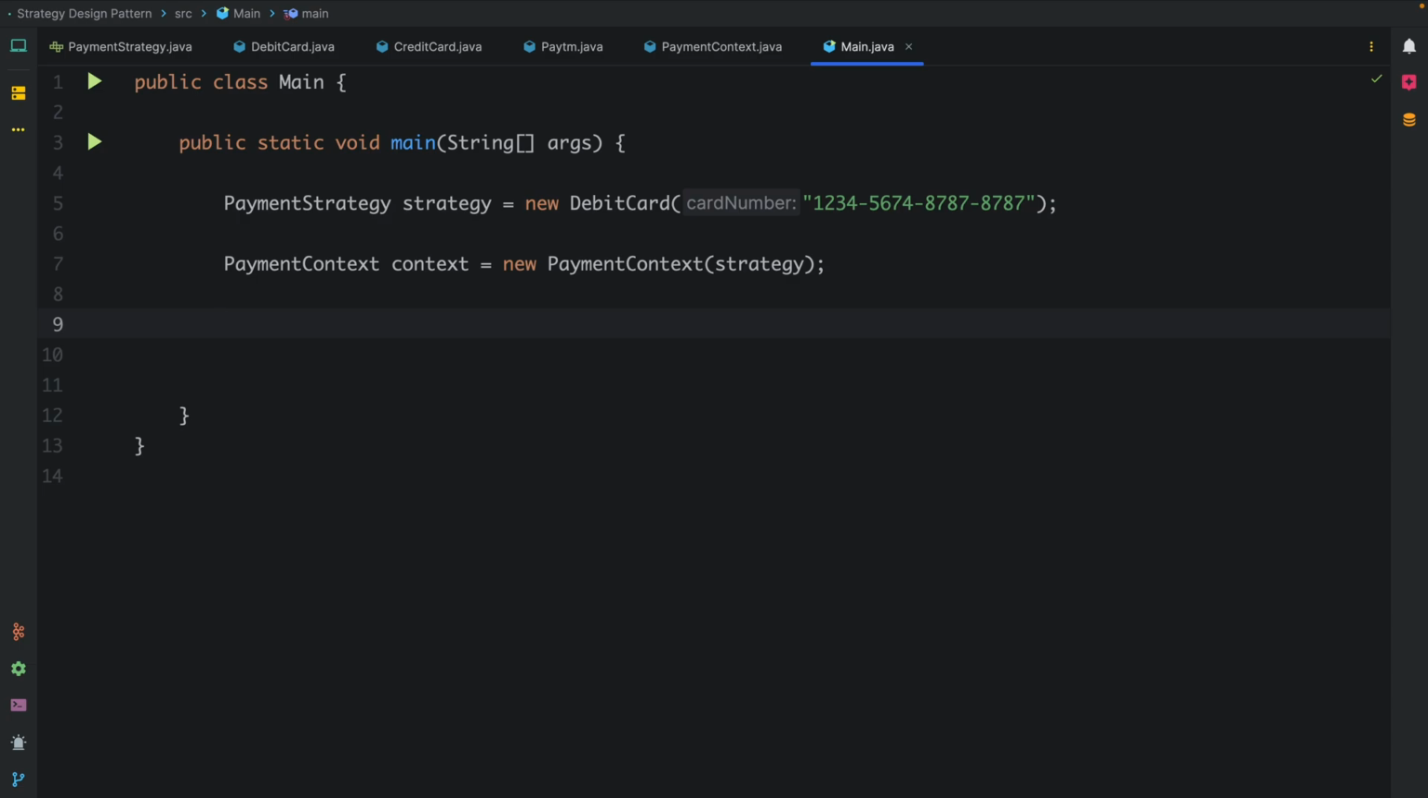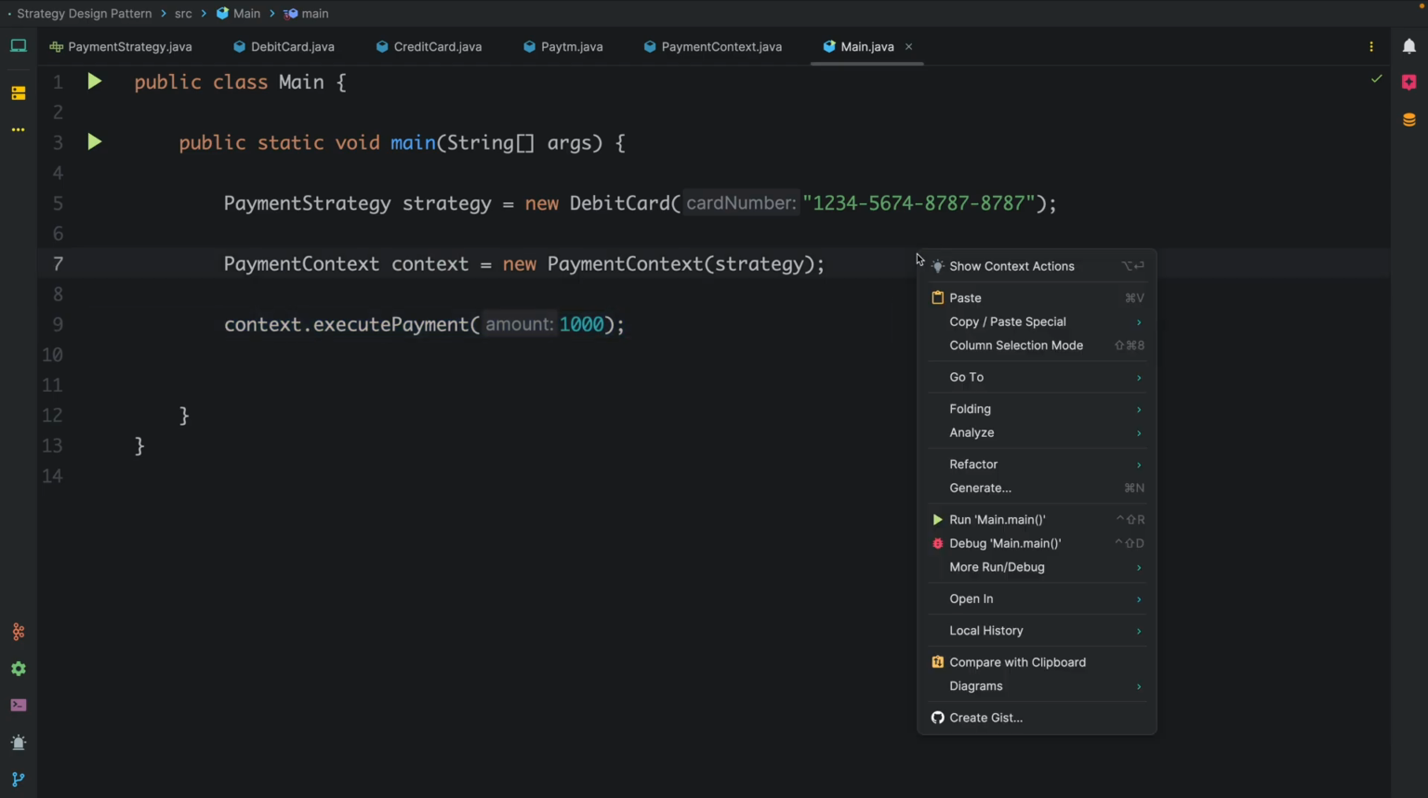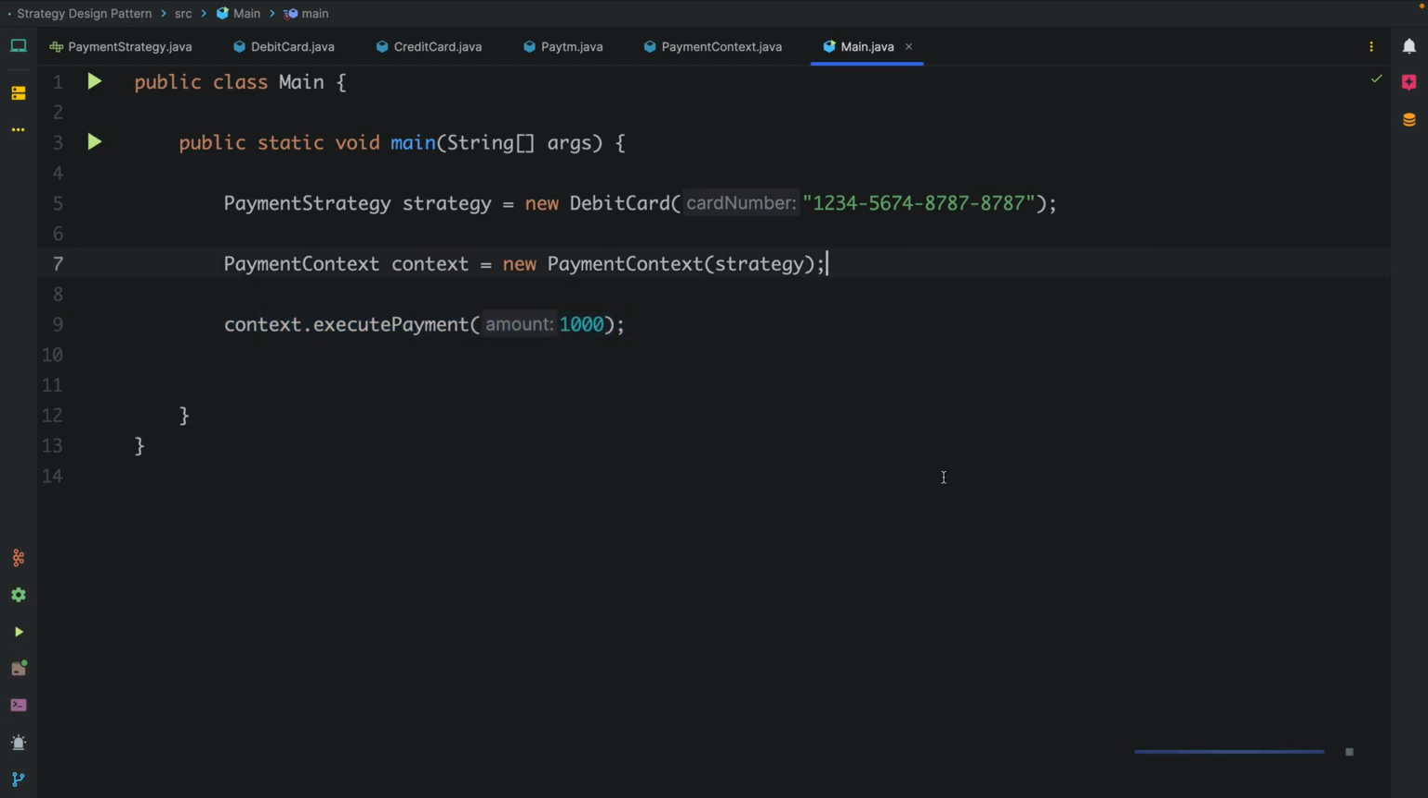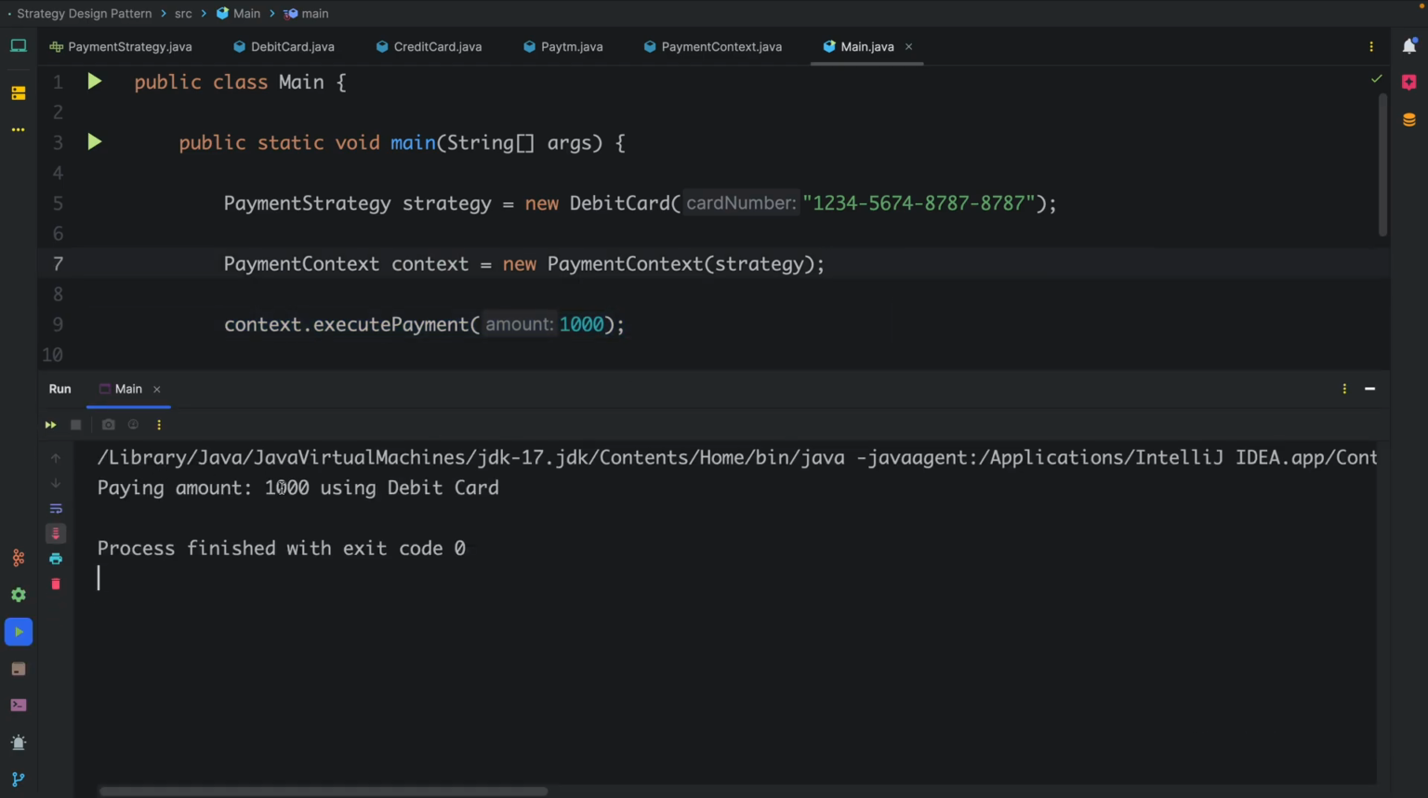So let's call the right algorithm to process the payment using debit card, as per our design pattern. So what we will be doing, context dot execute payment, and for example we are passing some amount. So as we have passed the debit card as strategy, this payment will be processed using the debit card. So let me run this. So you can see paying amount 1000 using debit card.